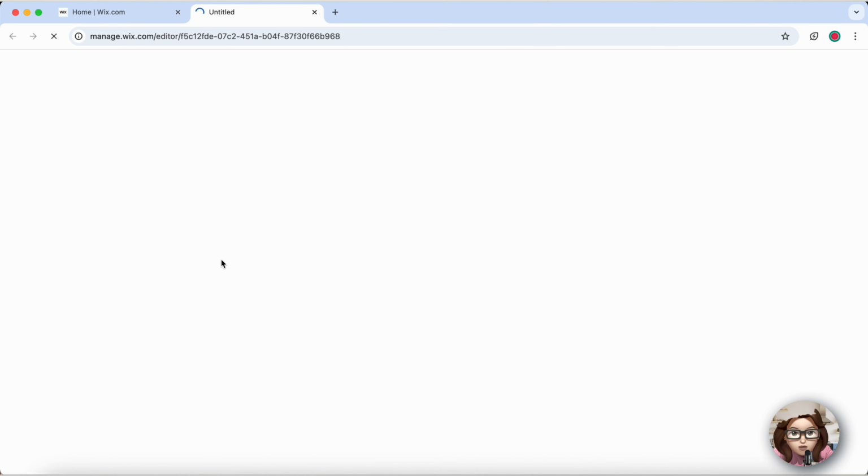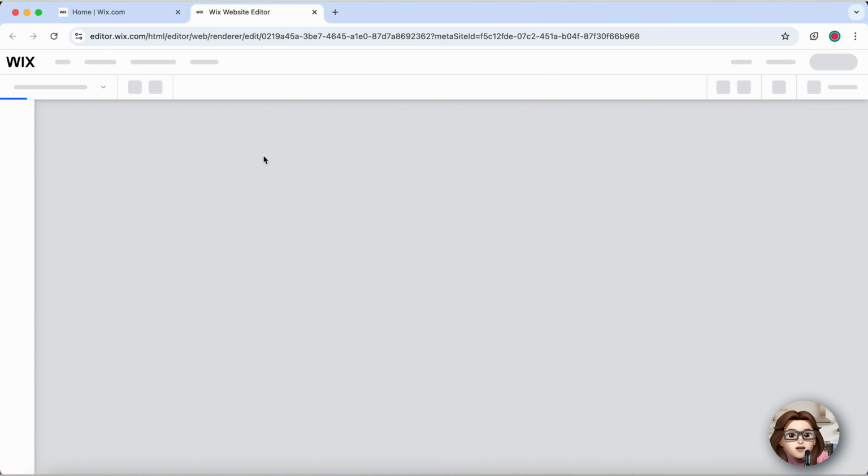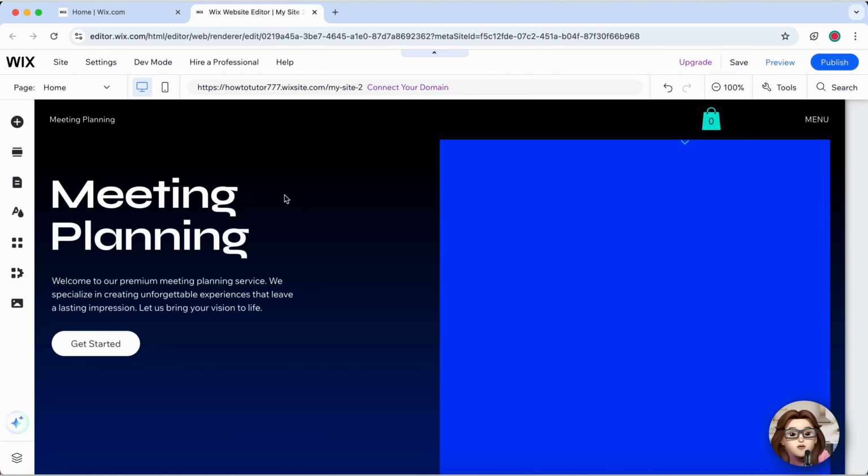At the top of the editor, click the mobile icon, which looks like a smartphone. This switches you to the mobile editor so you can see exactly how your site appears on mobile devices.